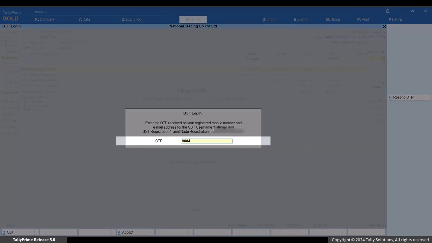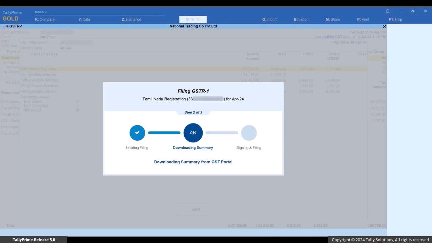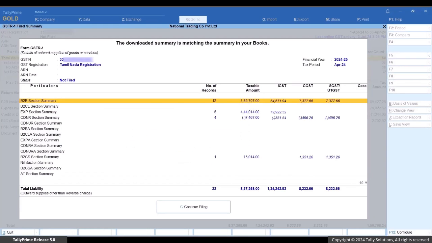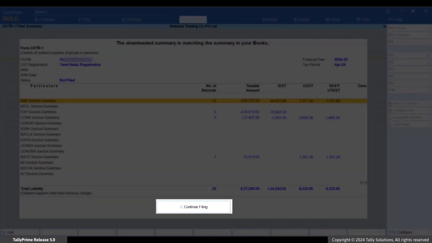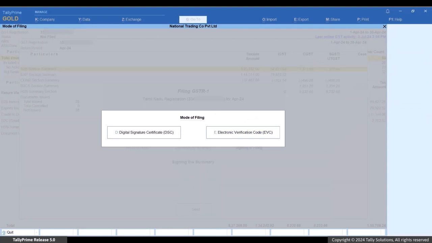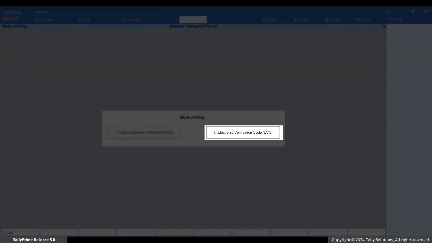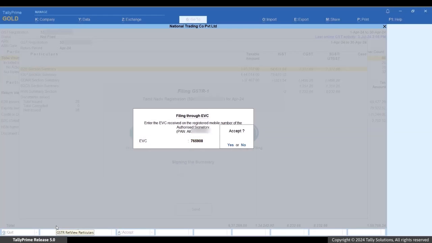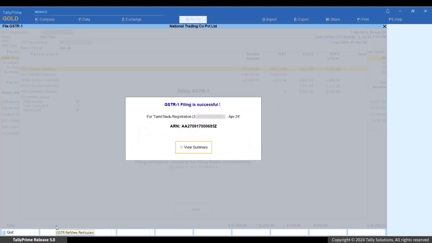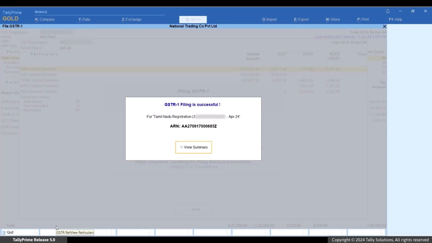Enter the OTP for GST login. You can see that the filing is initiated and the summary is getting downloaded. Once you know that the summary is matching to that in your books, you can continue filing. You can file using DSC or EVC. Let's select EVC. Enter your PAN. Now, enter the OTP. The GSTR1 is filed and you have the application reference number or ARN too.